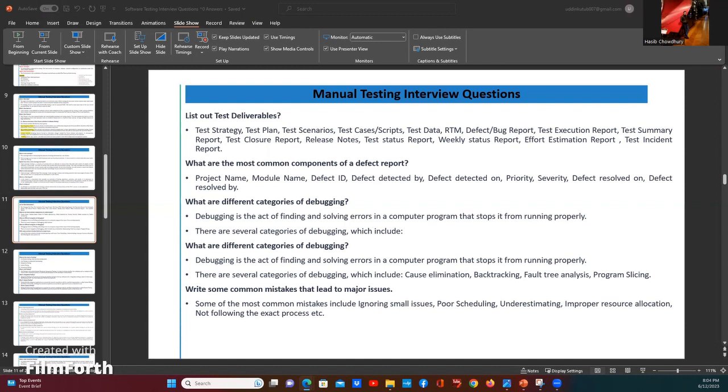In integration testing, there are some approaches: Big Bang approach, top-down approach, bottom-up approach, and sandwich or hybrid approach.